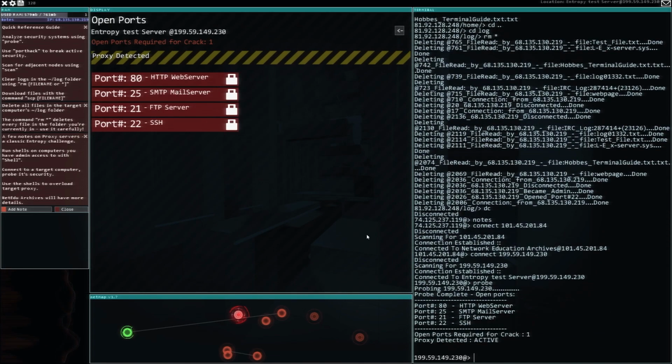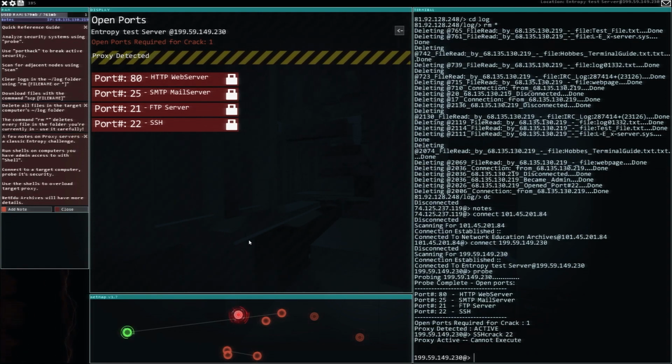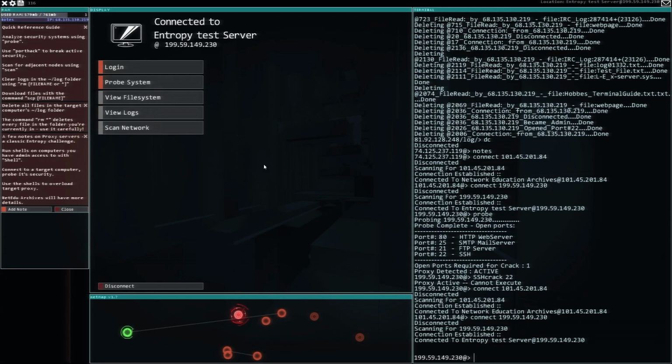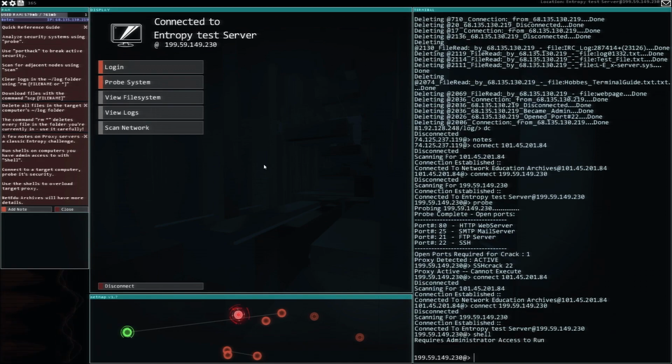Let's probe. Proxy detected. Okay. So can I SSH 22 straight out the bank? Proxy active. Okay, proxy takes precedence. So, how are we going to do this? Well, we need to understand how to shell properly. Maybe we can run shells on computers, connect to a target computer and probe its security, use the shell to overload the proxy. Right, well, this one, for example, we have a connection to, so we could shell.